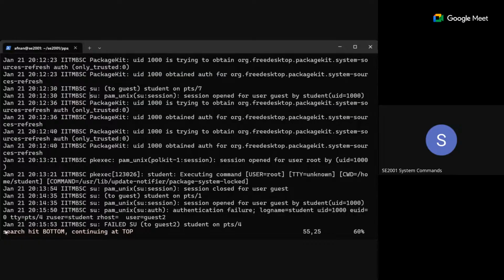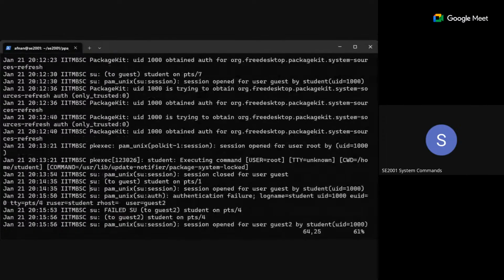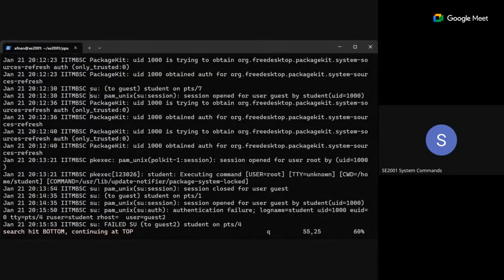Now it says search hit bottom, continuing at top, meaning that is the end of the file and then you have to start from the top. When you press N again, it'll go to the first occurrence again. So it cycles like this. So that's how you search.